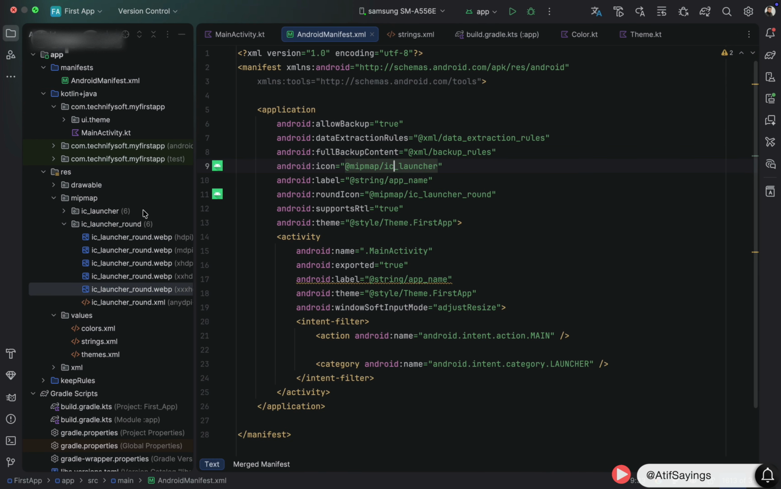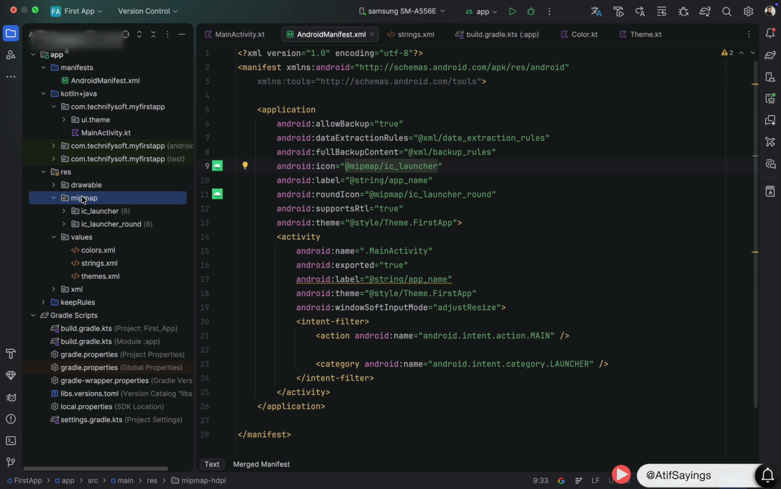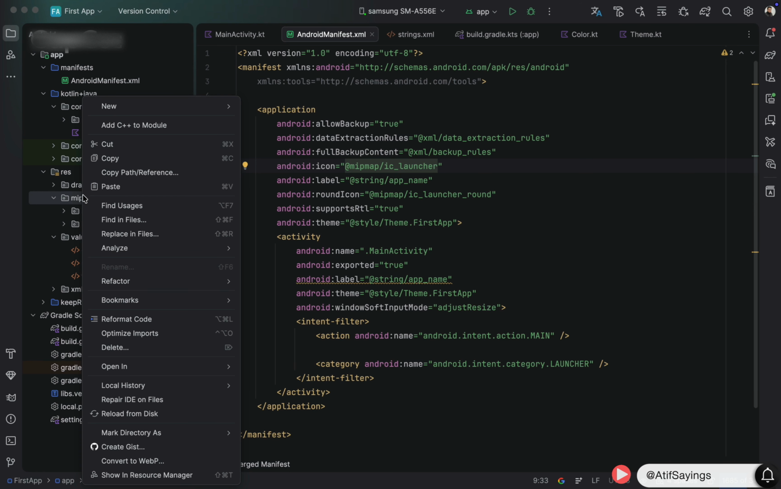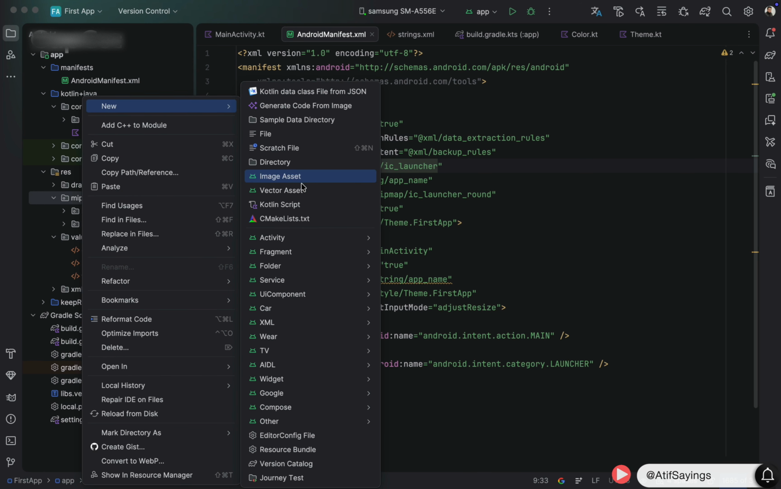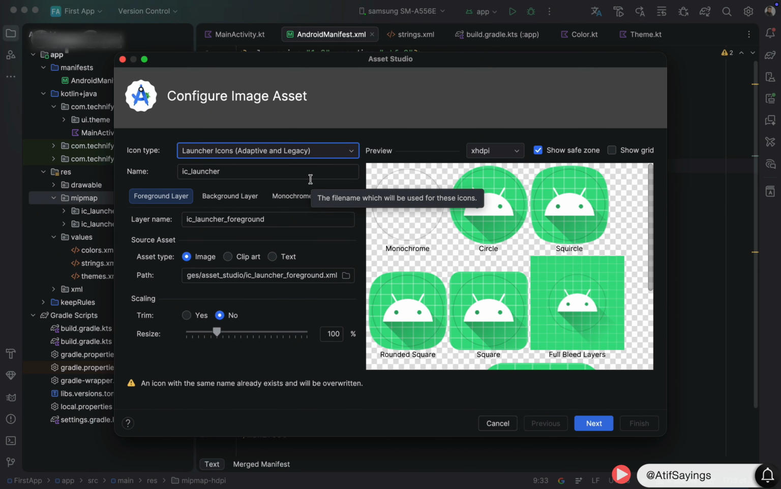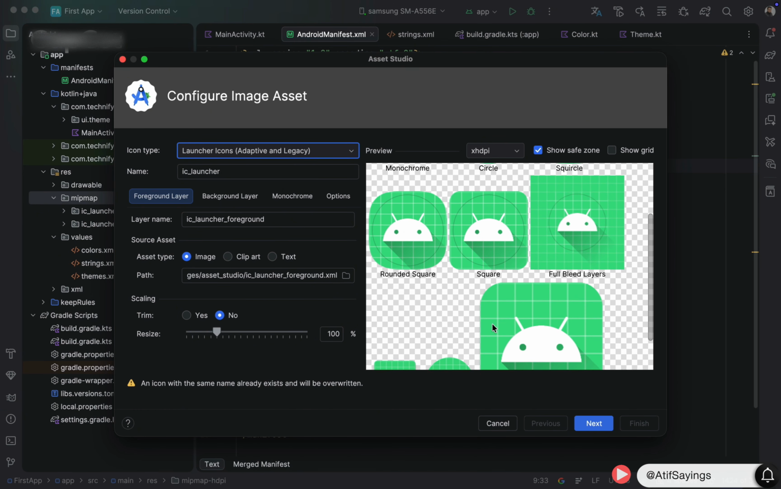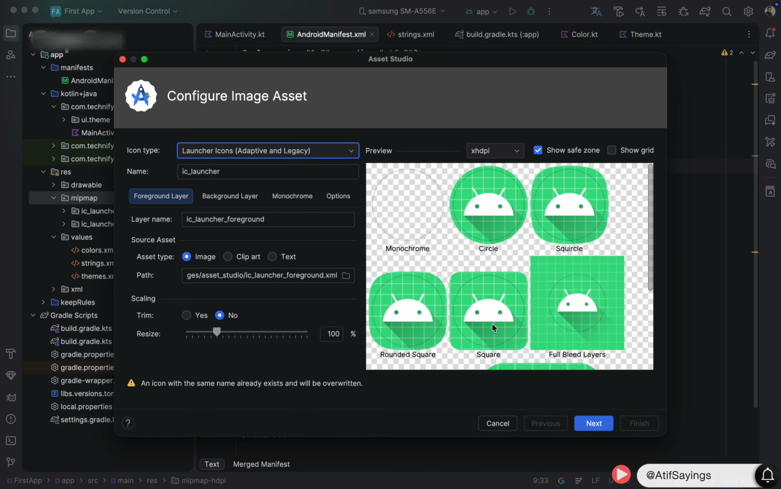Let's replace the default icon. For that, right click on mipmap folder, click new, click image asset. Here we have a lot of options to make our app icon. In icon type, choose the launcher icons adaptive and legacy. There are two ways to create an app icon: by choosing an image or choosing a clip art.